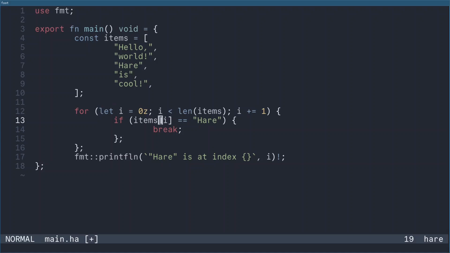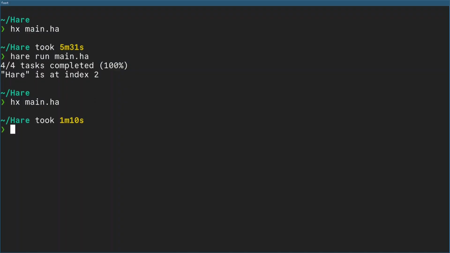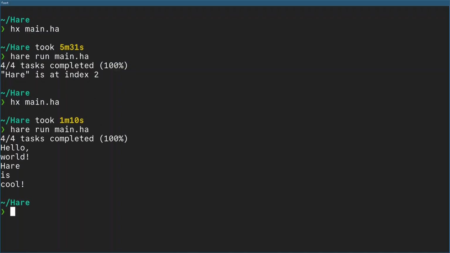So let's maybe change this. Instead of doing something like that, let's just print each item. So we'll say, what is it? Items, and then the index. Okay. So now let's go ahead. Now we might get an error here, and I'll explain why. Okay, so we don't, but I will show you something interesting about for loops in Hare.